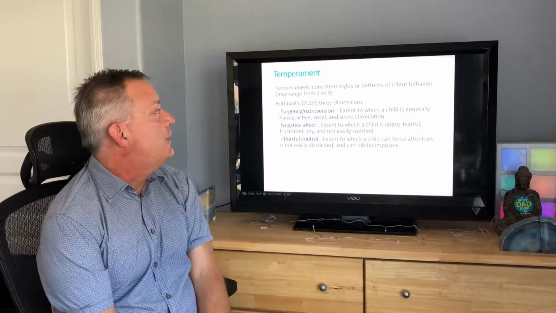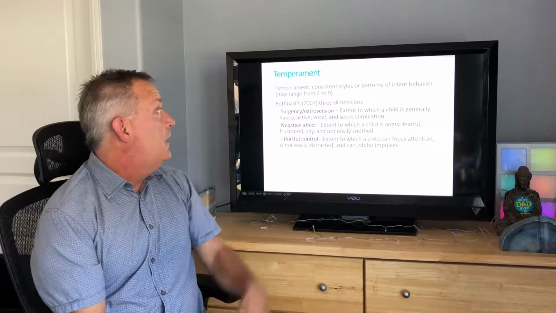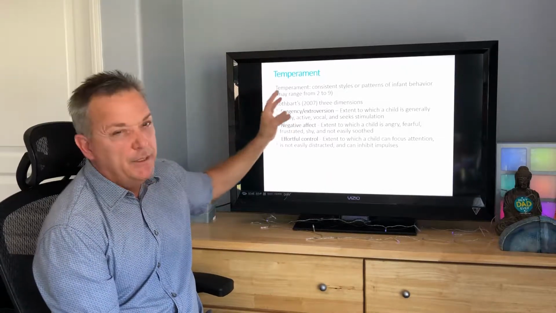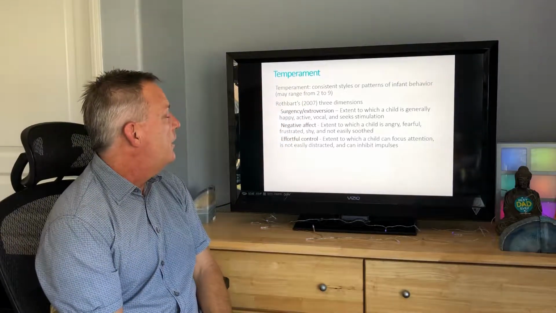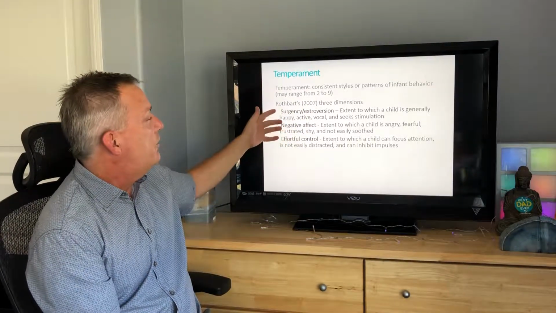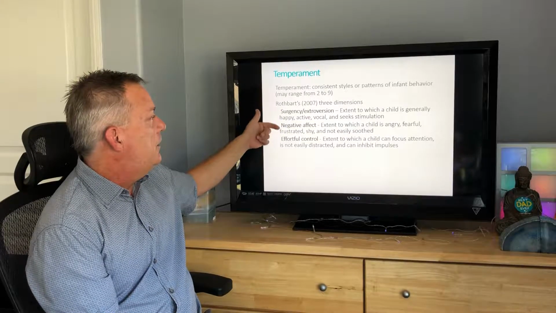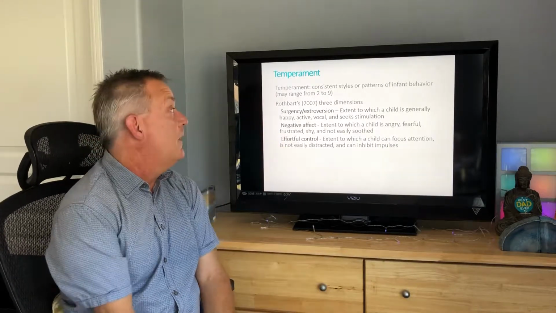Temperament: consistent styles or patterns of infant behavior, and it may range from 2 to 9, is basically what people think in terms of the number of temperaments that are out there. The book goes over Rothbart's 3 dimensions, which are surgency, negative affect, and effortful control.